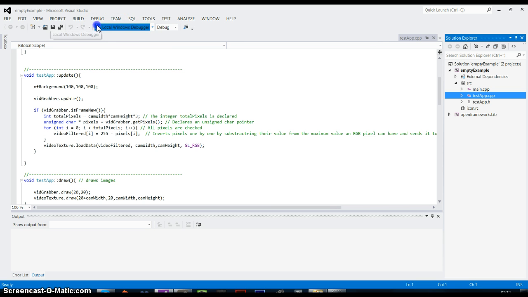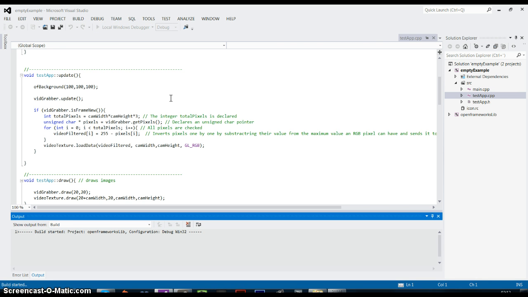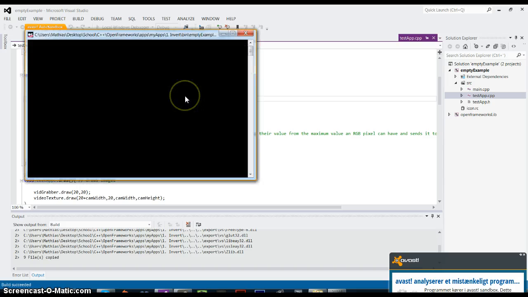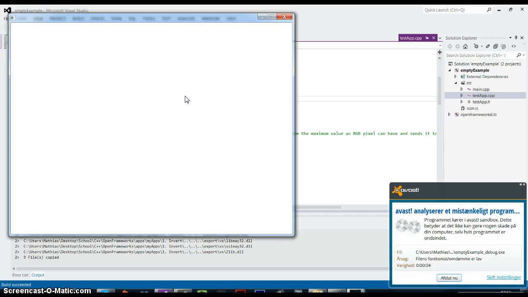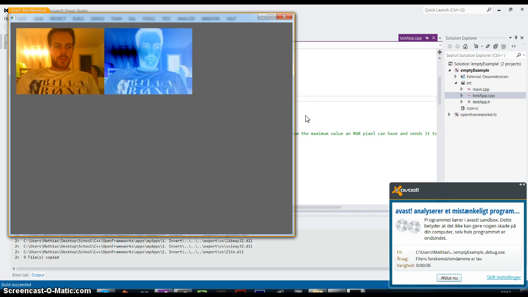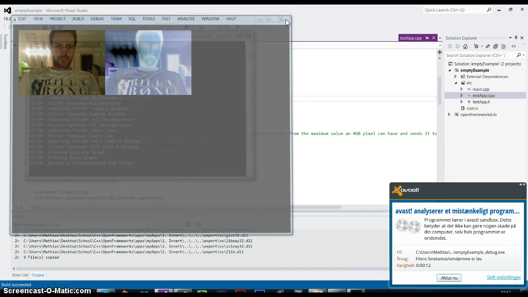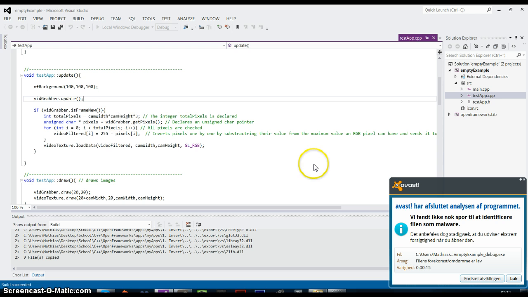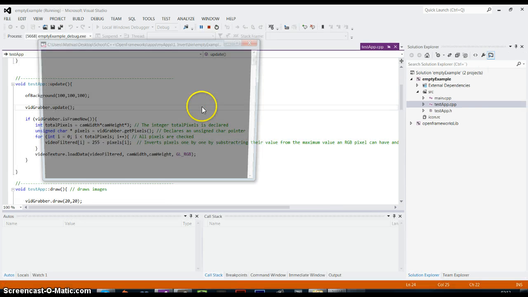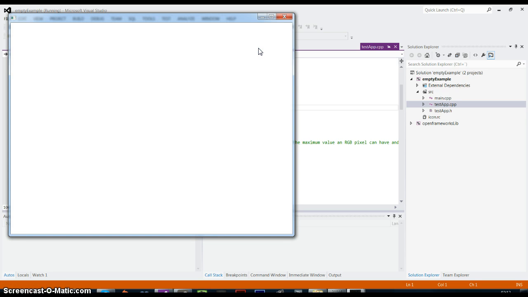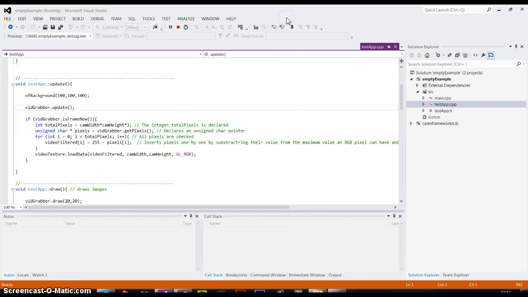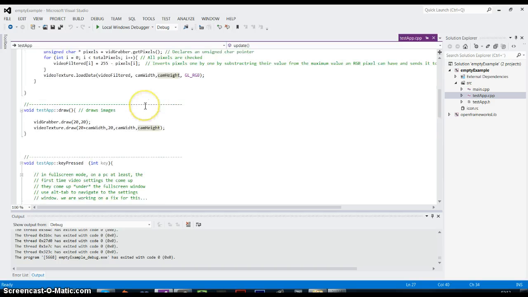So what this filter does, try to run it. While it's loading, I'll explain. What it does is it takes the value of a pixel and subtracts that from 255, and that creates the inverted color for that pixel. You can see here.